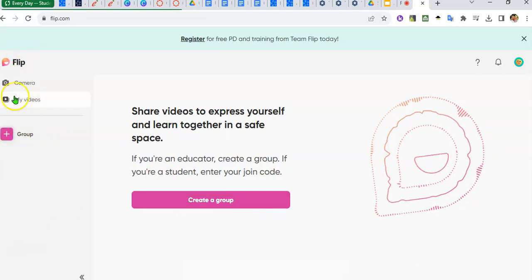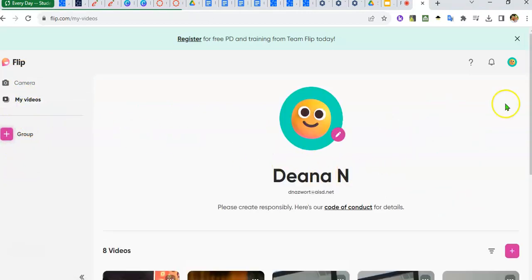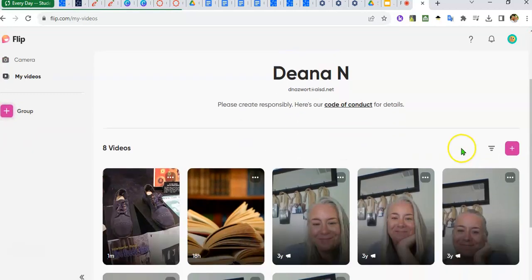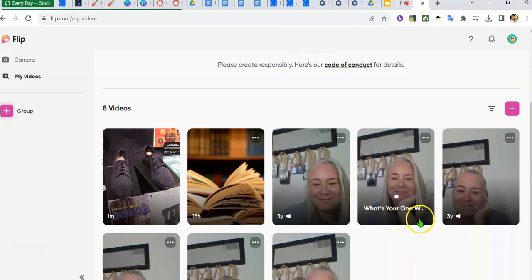First things first, over here on the left, we're not going to worry about group today, but on the left I want you to click on My Videos. If you have never used Flip.com before, you may or may not have very many videos or any at all. I had not used Flip for a long time, not since the pandemic, so you can see all my teaching at home videos, and then I have a couple of videos I've made in the last few days. So Flip is relatively new to me, but I can promise you this, it's pretty easy to figure out.